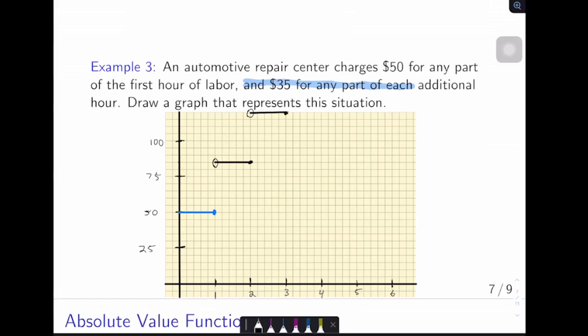Okay, so I think I confused us sufficiently here, so let's go ahead and do this again. So the automotive repair center is going to charge $50 for any part of the first hour of labor. So that's this right here. There's our $50. And as far as any part of the first hour, which includes the actual 1 hour mark, then it's going to cost an additional $35 for any additional hour.